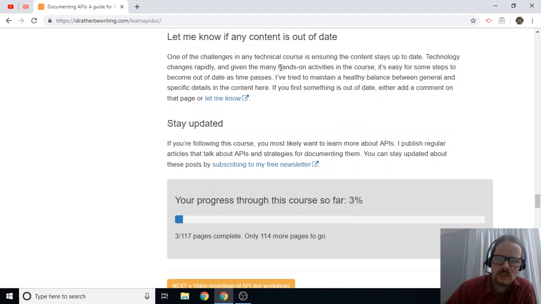One of the challenges in any technical writing course is ensuring the content stays up to date. Technology changes rapidly, and given the many hands-on activities in this course, it's easy for some steps to become out of date as time passes. I've tried to maintain a healthy balance between general and specific details in the content here. If you find something is out of date, either add a comment on that page or let me know. And the let me know is linked.